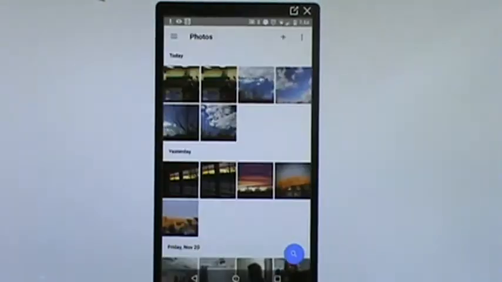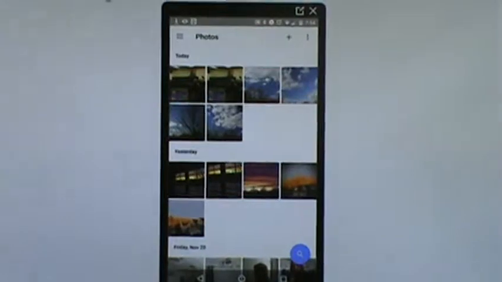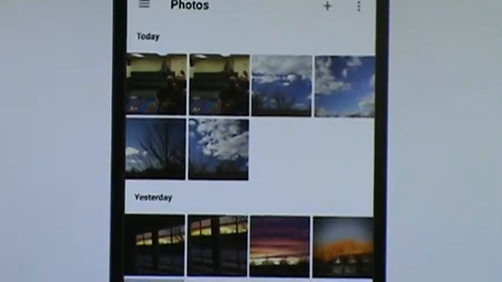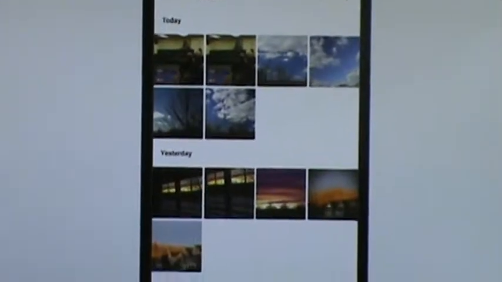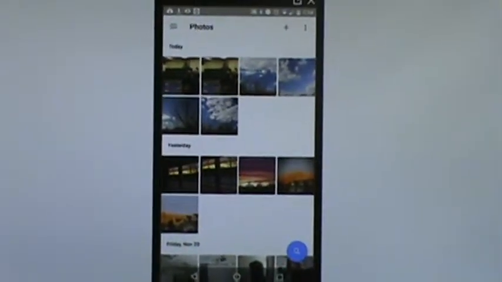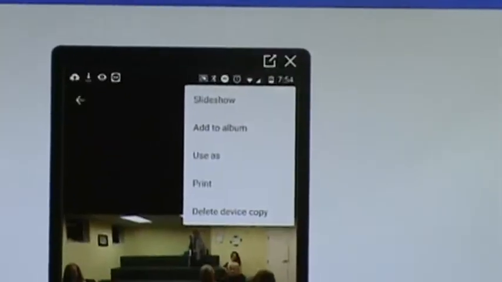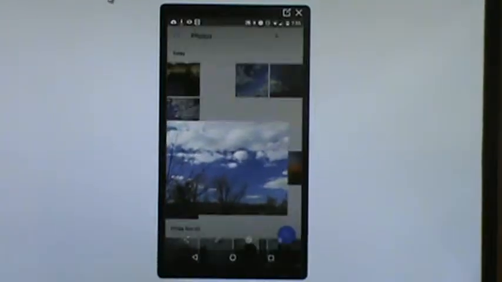Let me go back, though. Excuse me. Yes, I was talking about deleting something that's on the computer. Oh, you mean it's up stored? Yeah. Oh, I simply touch the photo. There it is. I choose up here, and it is delete device copy. Boom, and it's gone.